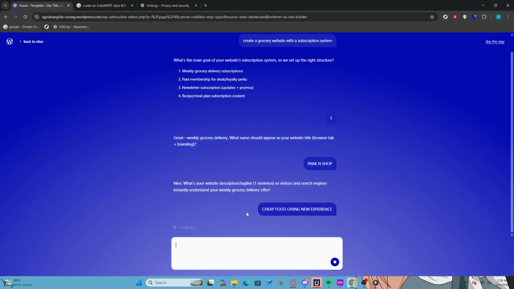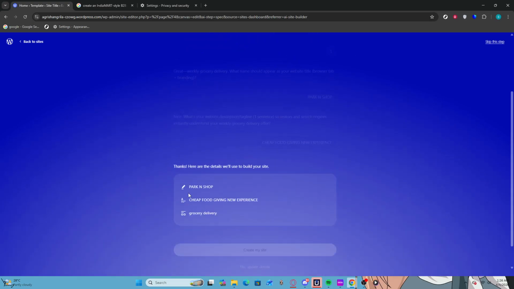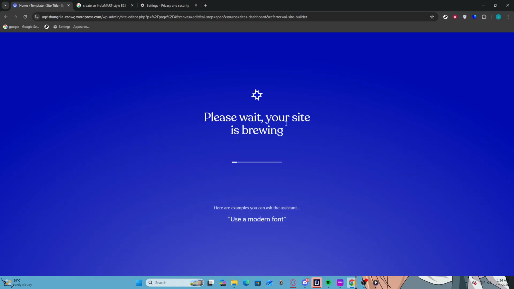Following this, select the option labeled Create My Site. This action begins the creation process. You will see a message indicating that your site is being prepared, which may take a few moments depending on the system's load and your internet speed.